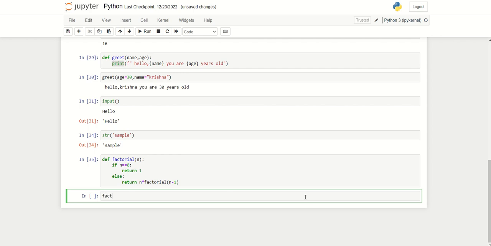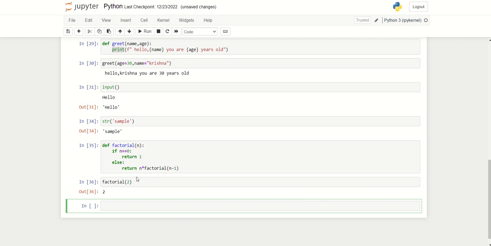Now, factorial of 2 gives 2. Let's try with 6, which gives 720. So like this it will work. This is called a recursive function.